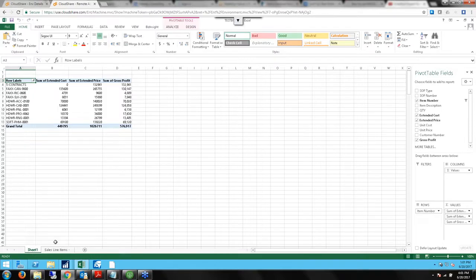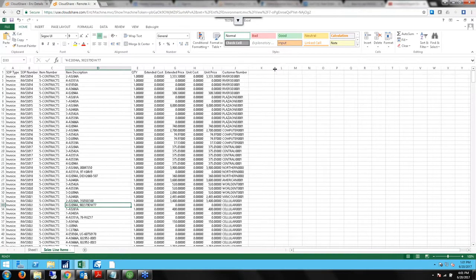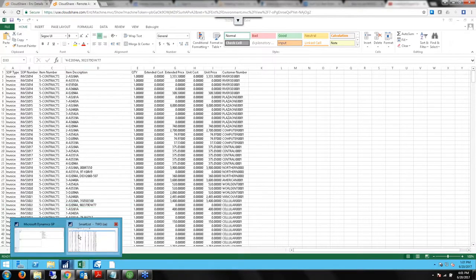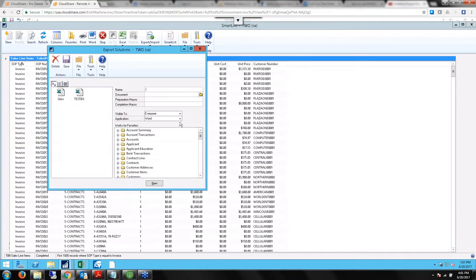You don't have to do the pivot table. The only thing you have to do in order to get this to export out and run through is, before you start the process, record your macro, then save your macro and attach it to the report inside of SmartList. And again, that is done by just going under SmartList Options and Export Solutions. And once you have a macro, you can attach that macro to other reports.